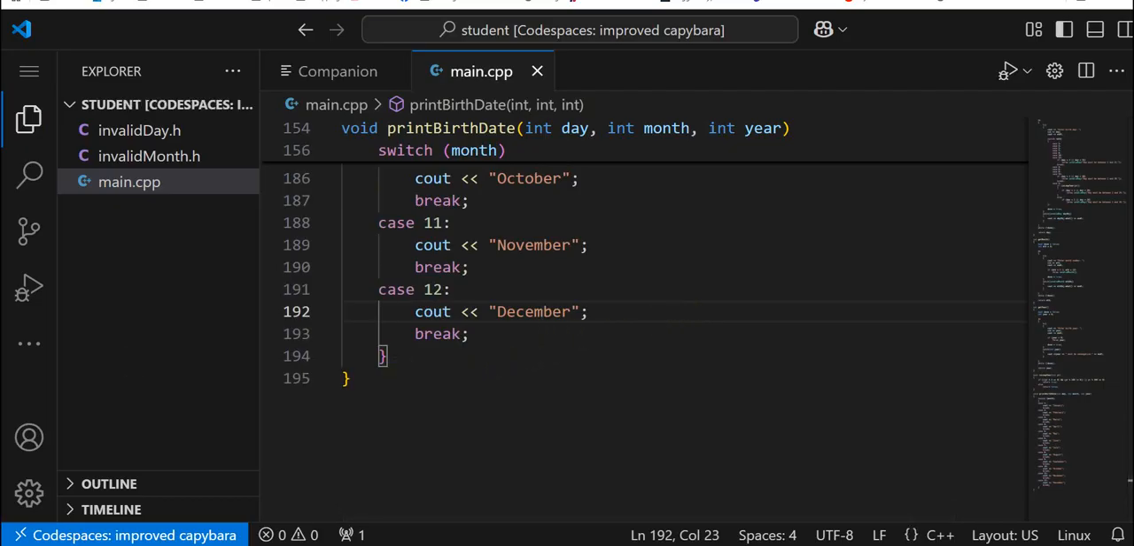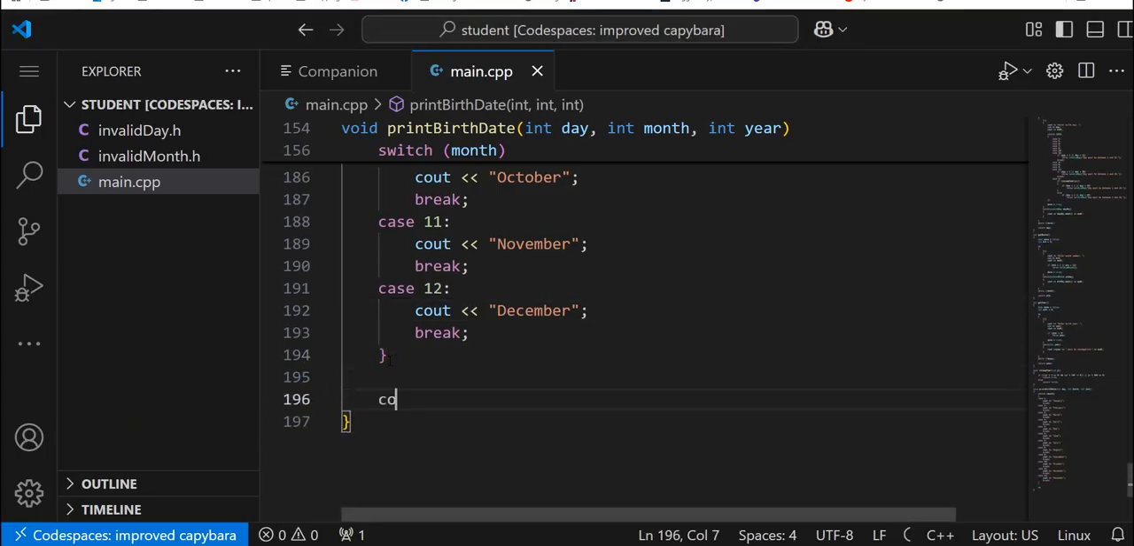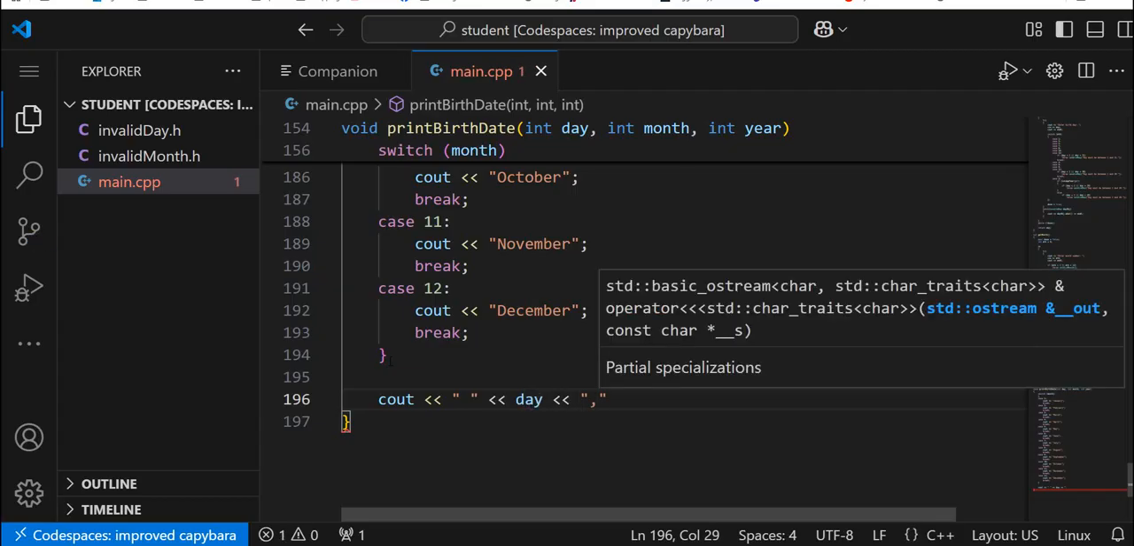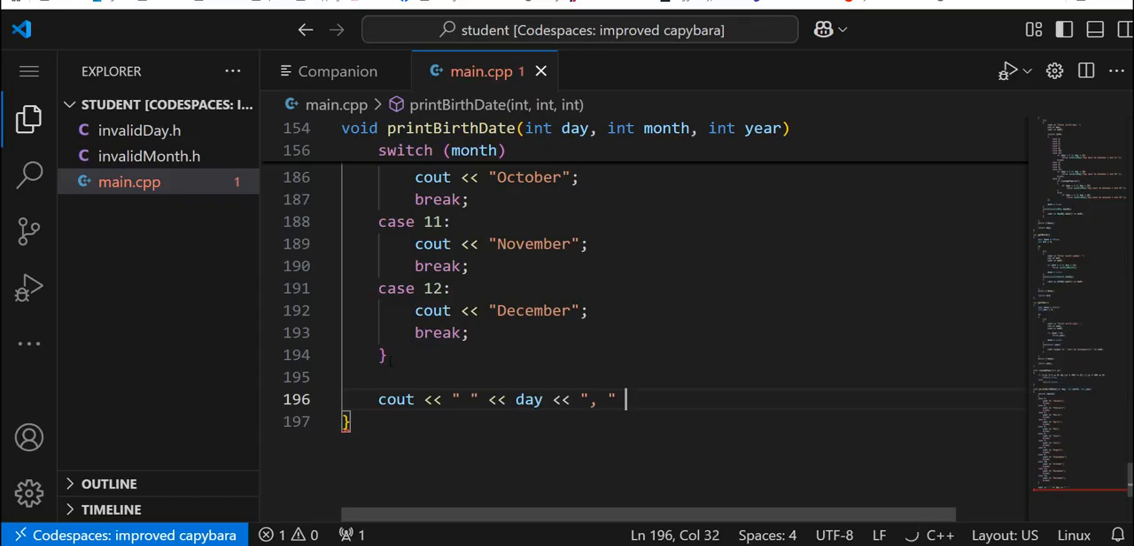All right. And we need to cout out here and say space between those. Let's go day. And let's go comma space year. Alright, so we already got our month. So we need that. Alright, so I'm going to show you the code. Let's take a quick break. We'll be right back after this.